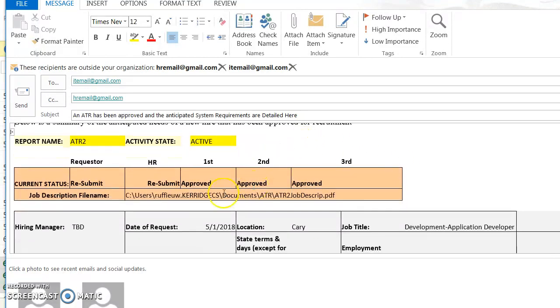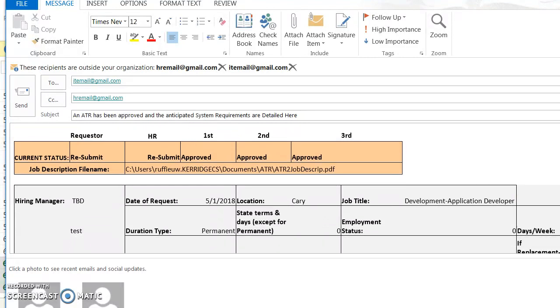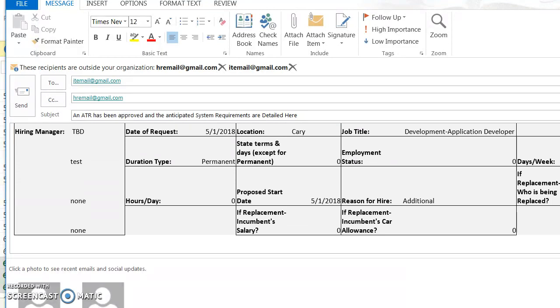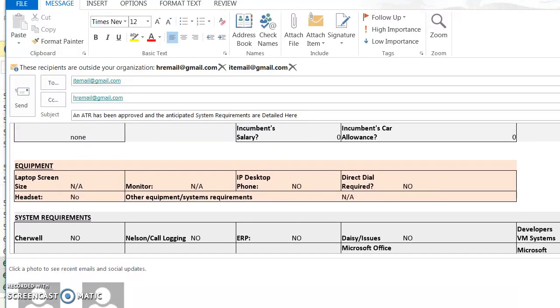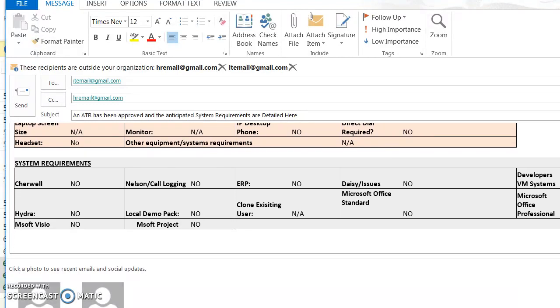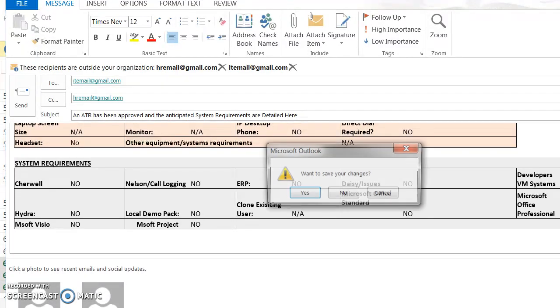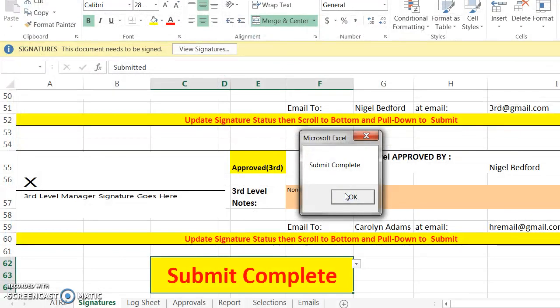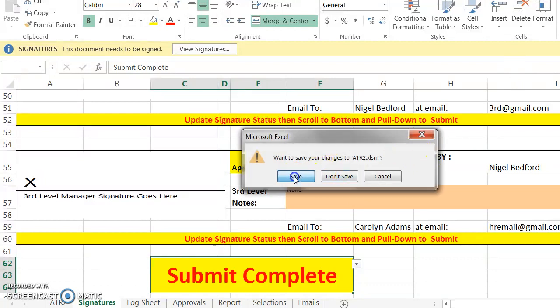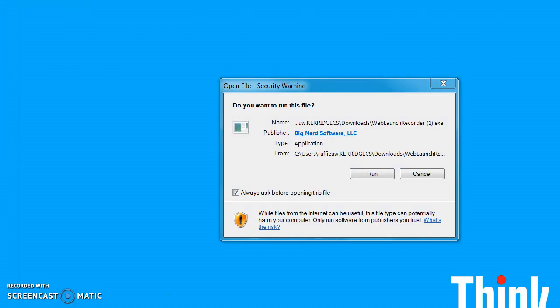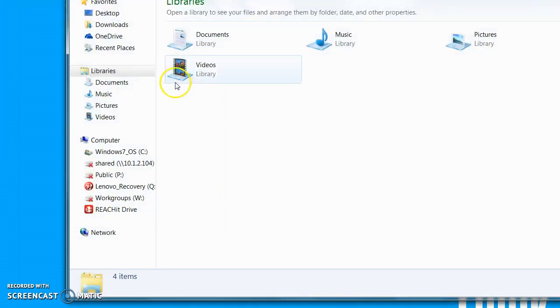So we still include the status and the name in case they need to discuss something with the hiring manager or with HR. And so you can see the basic details of the ATR are listed. The equipment and the system requirements are in the email. So we won't send that out either. So, and that is complete. The software would have closed it, but we're going to go ahead and save it and close it.